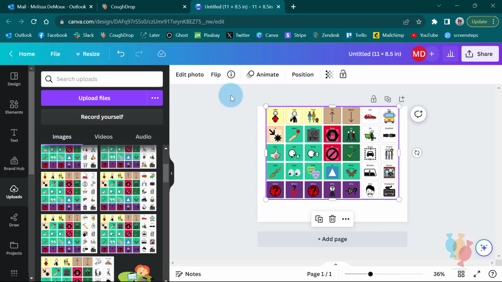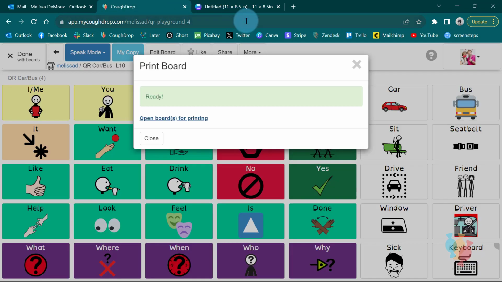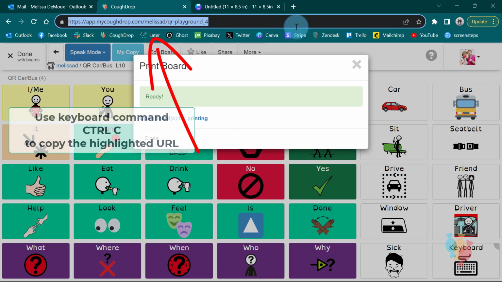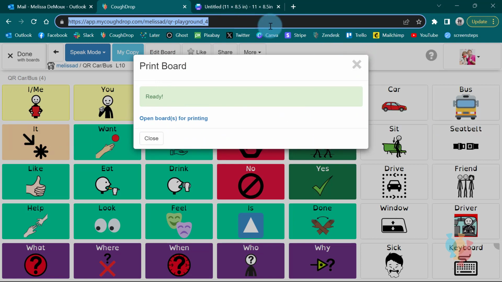Now we want to be able to add the digital link or the connection to a digital option for this particular speech board. So what I'm going to do is come back into CoughDrop, and I'm going to highlight the URL at the top of the screen here. So this is the connection. This is where I can link to this board.